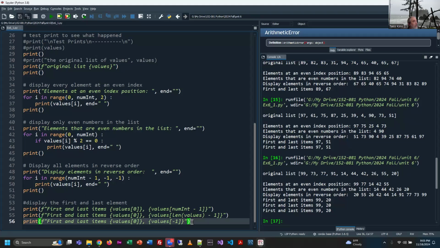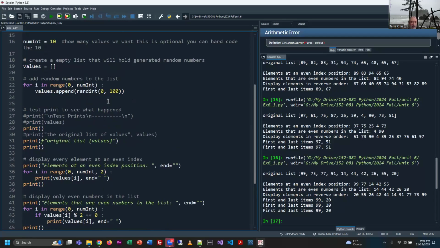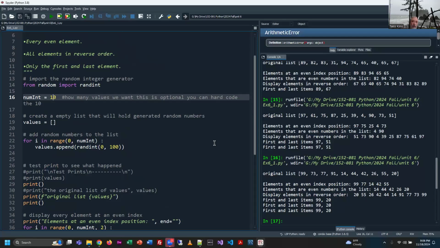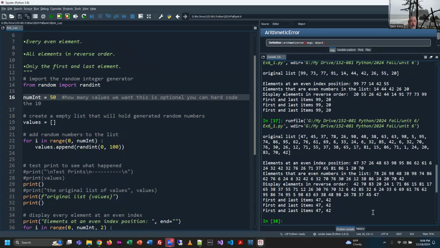All right, so that's the first exercise, folks. So every even index, only even numbers, all elements reversed, and then first and last. All right, want to have a little fun with it? Okay, so here's the fun part. I'm going to call this optional. You could process 10 numbers, or you could process 50. So run it, just get longer lists.